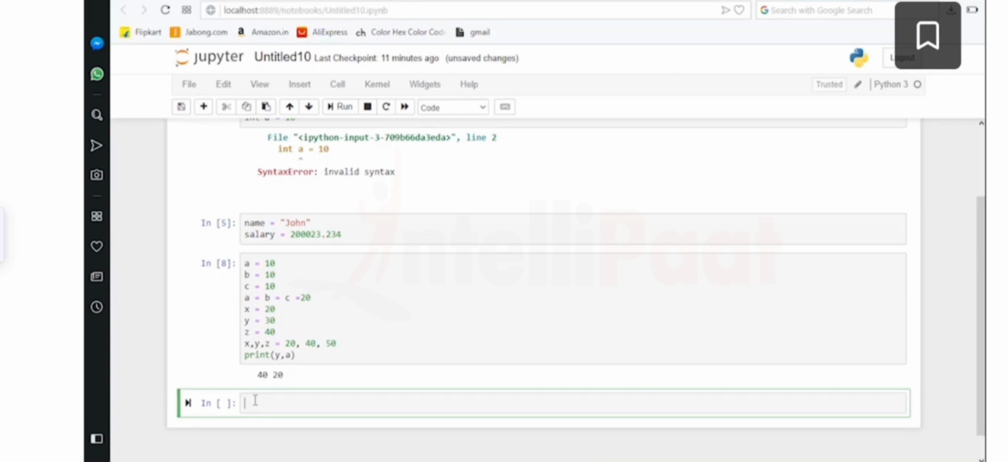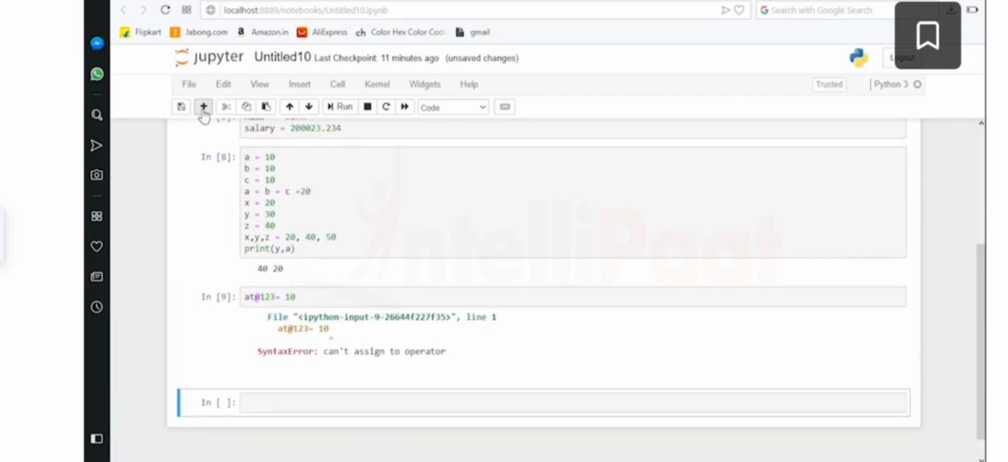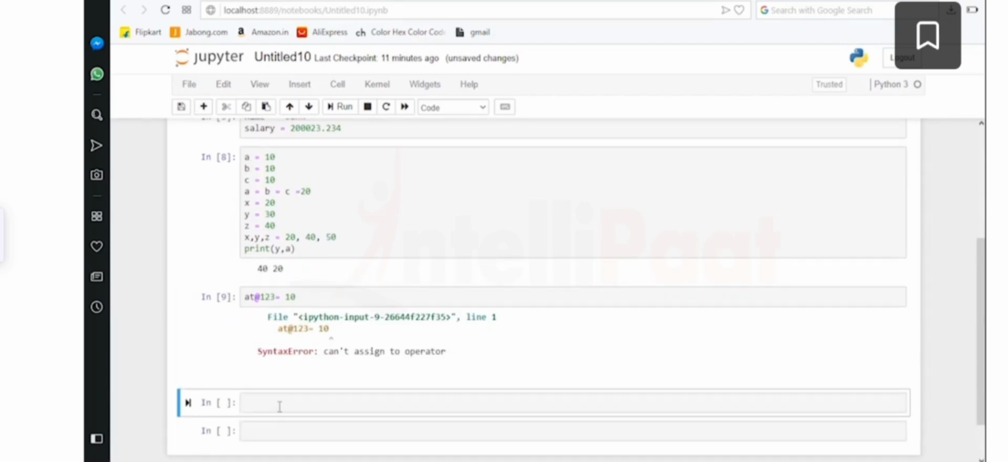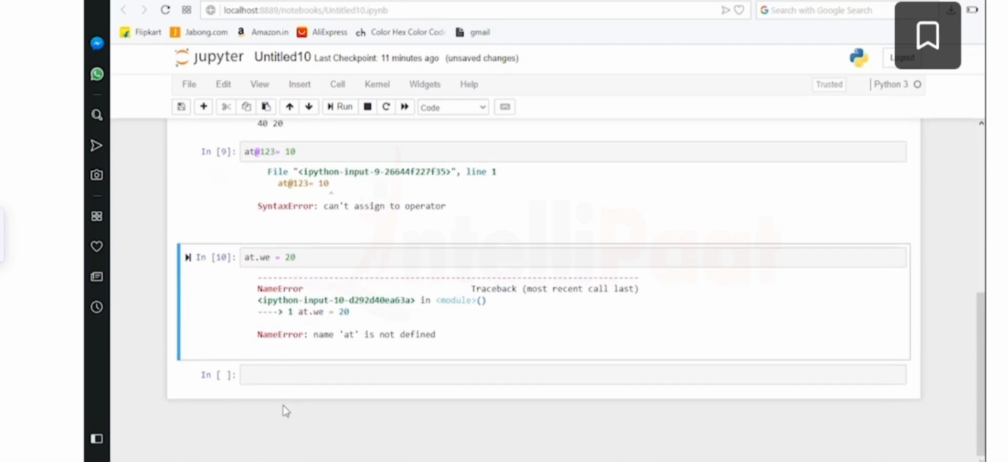So you cannot have a variable name like a@123 equal to any value. You cannot have a variable name like this. It will throw you an error. Or you cannot even have a variable like a.we equal 20. Even this will throw you an error. But instead of it, if you write a underscore we, this would be perfectly fine.